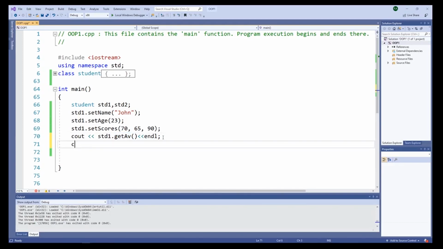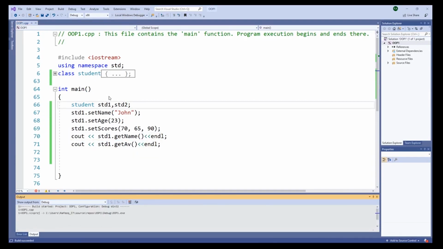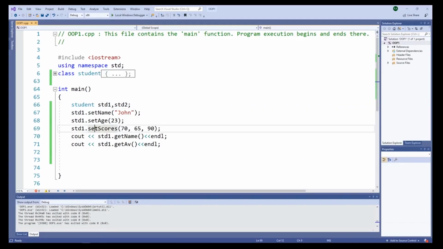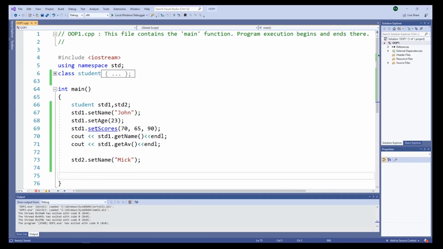So you can do the other information. Let's say I want to print the student name, std1 dot get, remember the getter, getName, to retrieve the name of the student and then the average of the student. Run, and here is the student and his average. Good. So this is the first one. You can do the same thing for student 2: std2 dot set name, set age, and so on. You can do the same things for the other part.